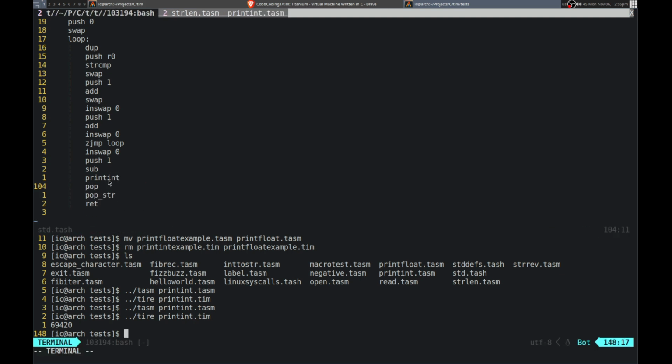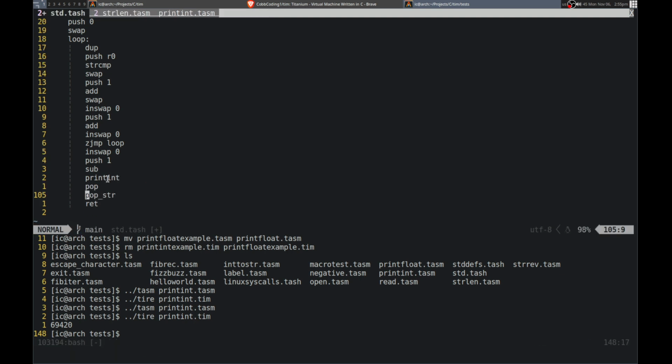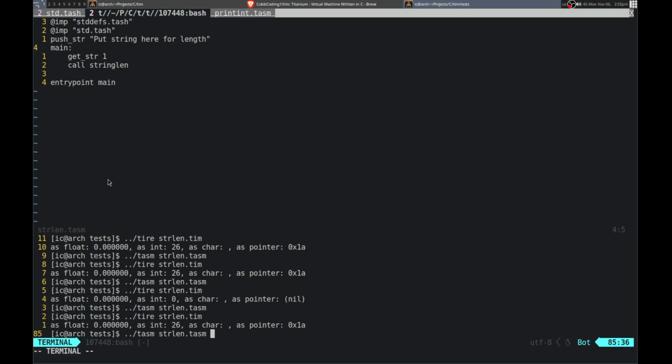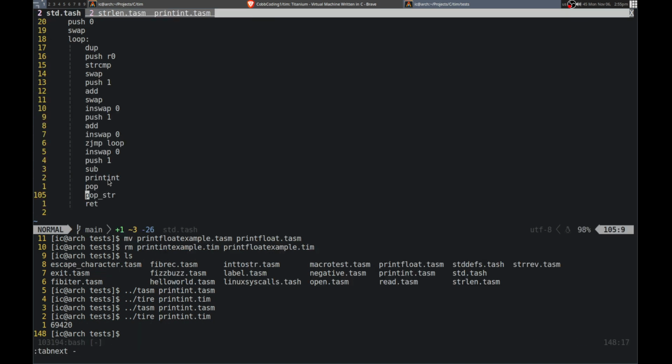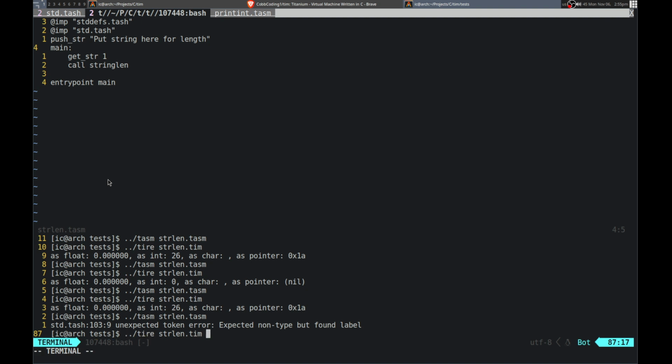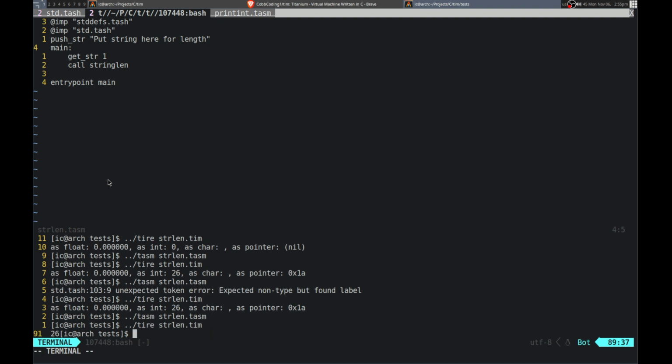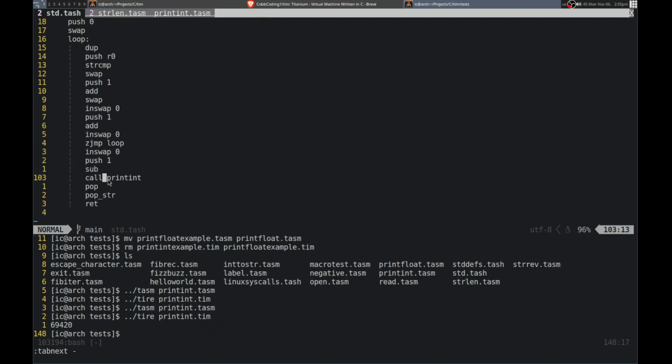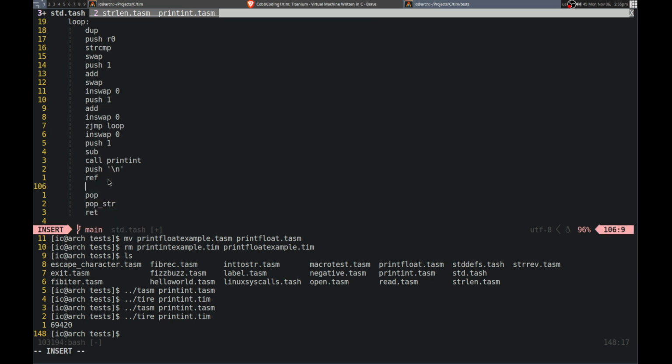There we go. And then we need a pop. So, yeah, we need to actually call print int. And then run this, and it prints 26. So then we have to print a new line as well. So push new line, and then reference, and then push 1, and then I'm doing alright.